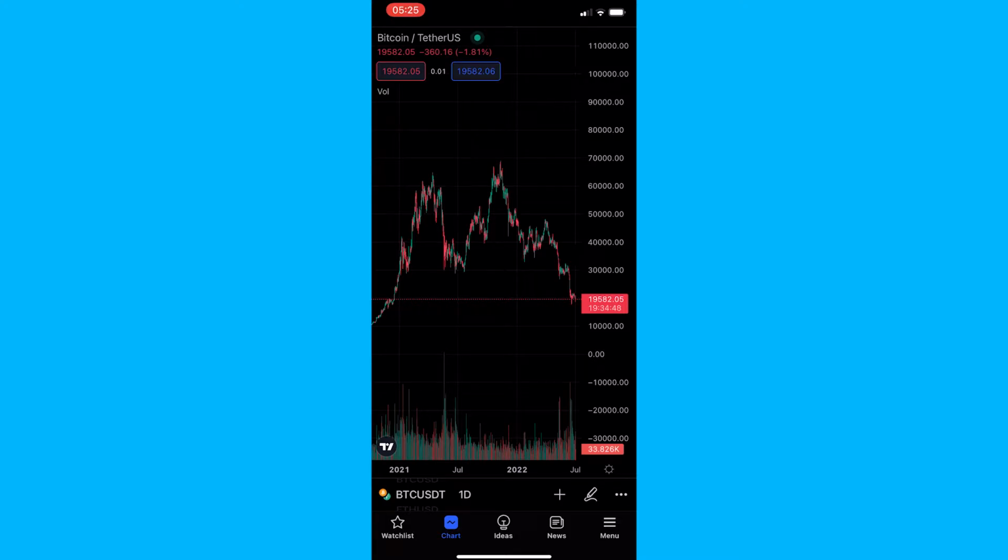How to use the date and price range tool on the TradingView mobile app. Now, this video is going to be a complete step-by-step tutorial, so if you follow along, by the end of this video you will be able to use the date and price range tool on the TradingView app.